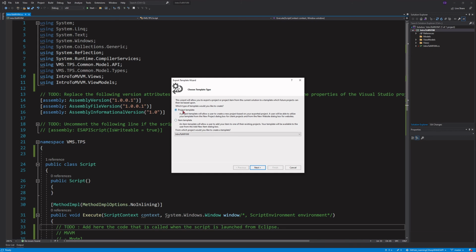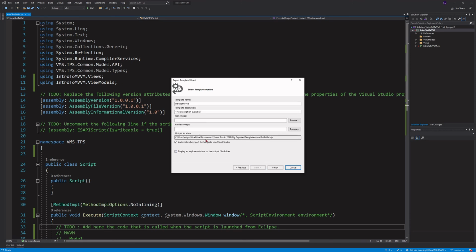And so we're just going to select this project template. You could also do specific items, but we're going to use this intro to MVVM and select next. And then our template name, we could say basic MVVM, or we could say binary plugin with MVVM. I think I have too many V's. Can't see them. Okay, if I can't see it, there's no way you can see it. And then you can add a template description.